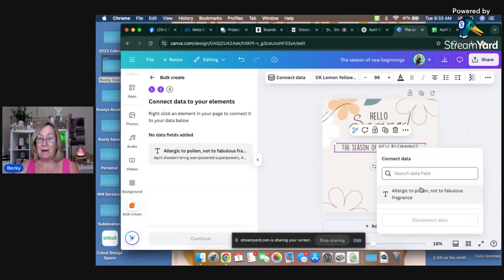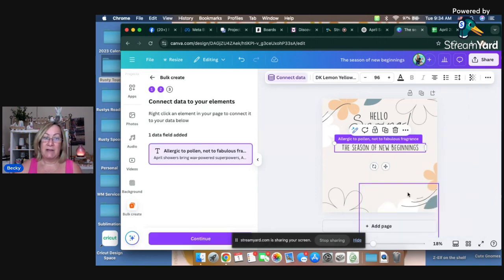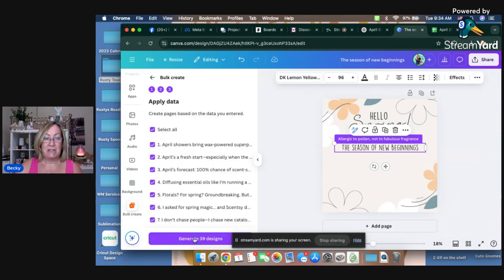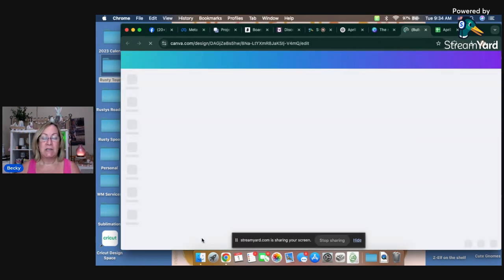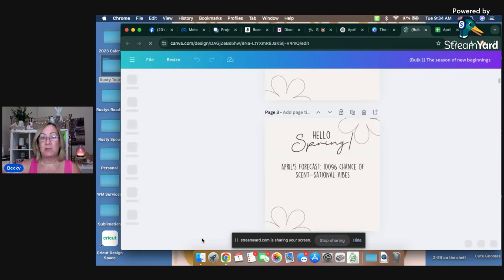Okay. And then connect data. Yes, right here. And I should have named that differently because now it's picking up the first one, but that's totally okay. And then I'm going to hit continue. And I want it to do all pages. So it's going to generate 39 designs because the first one doesn't really count as a design, but that's okay. It's going to work out. If I had named it properly and left that first one in there, it would have started with that, but that's okay.